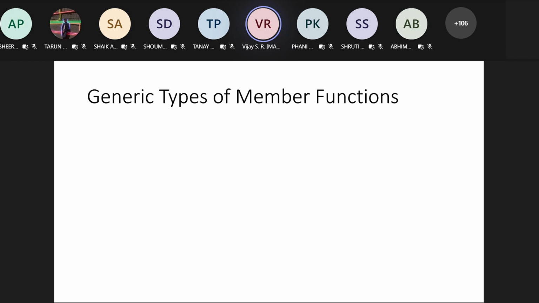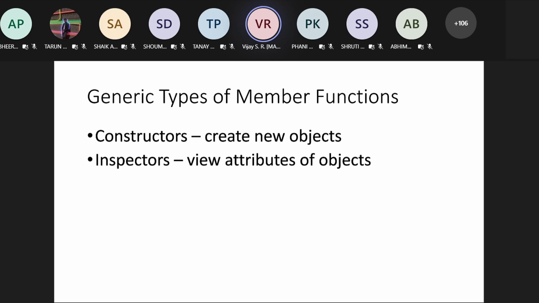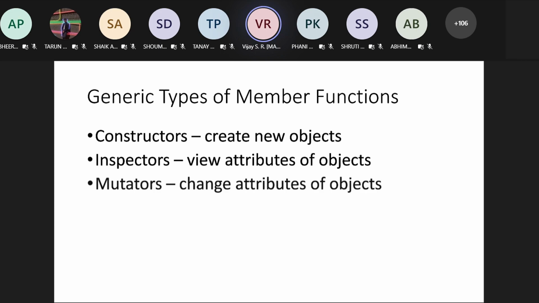Right? So, generic types of member functions. We have constructors to create new objects. We have inspectors. They are just to view or read the attributes, the values. Mutators to change the attributes.